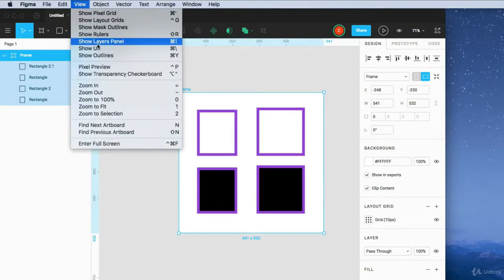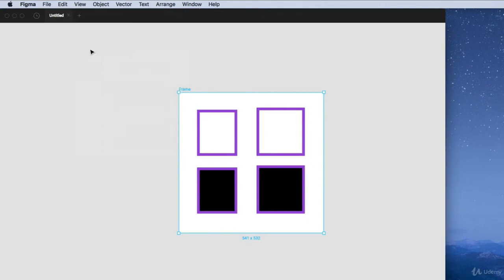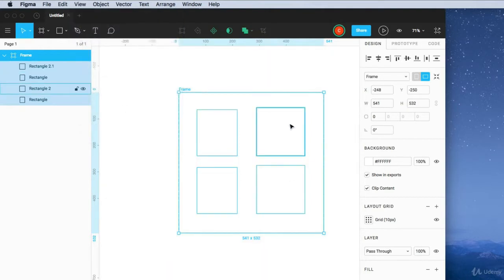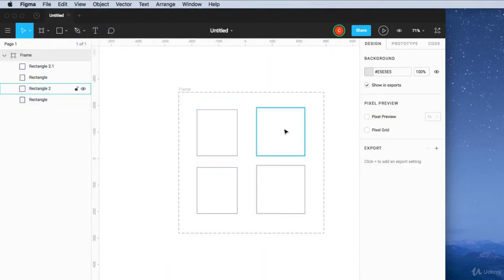You can show different panels. So you can toggle the layers panel on and off here. And you can toggle the entire user interface to show or hide. So everything's hidden in kind of a full screen view here. And then if you want to show just the outlines of your design, you can click on this and it hides everything else, the styling, and just shows you where the outlines are for your project.